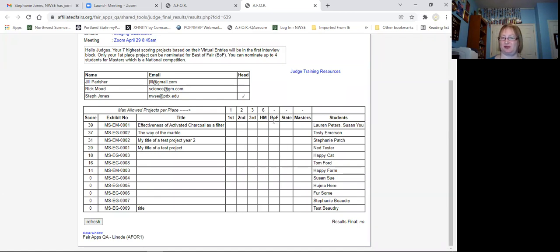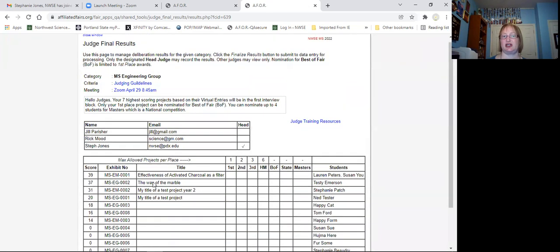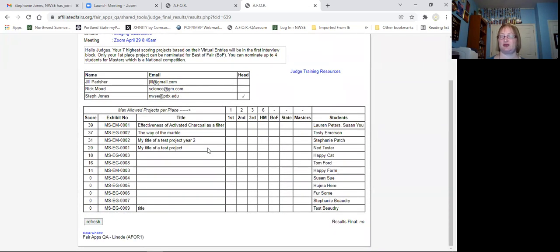Best of Fair, that would only be a first place project gets nominated for that. For state, if you are at a regional fair, you will be able to nominate projects to the state fair. And then Masters is the national competition for middle school. For high school, this would be ISEF. So you can nominate a couple of projects to be interviewed again for ISEF consideration. And you can also refresh your view, so as things change with your head judge entering information, you'll be able to view that.